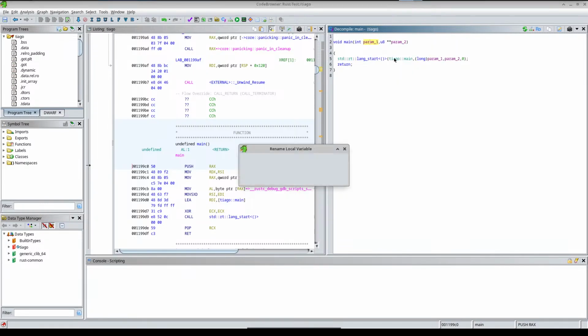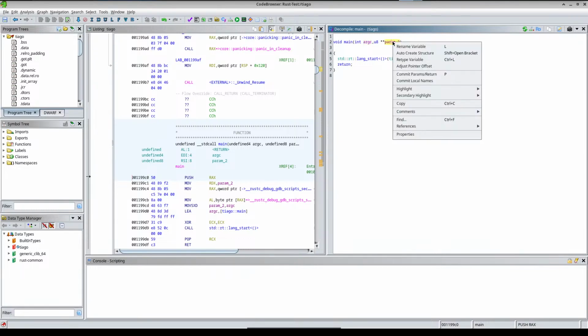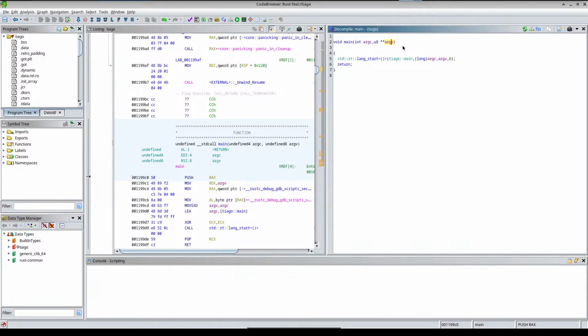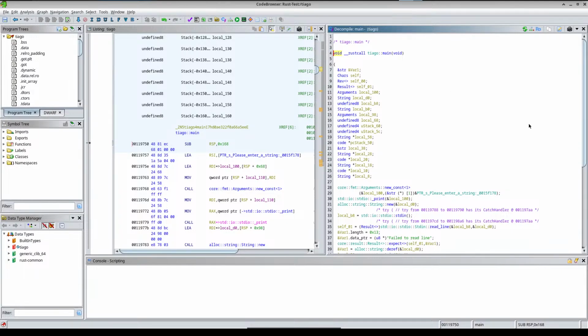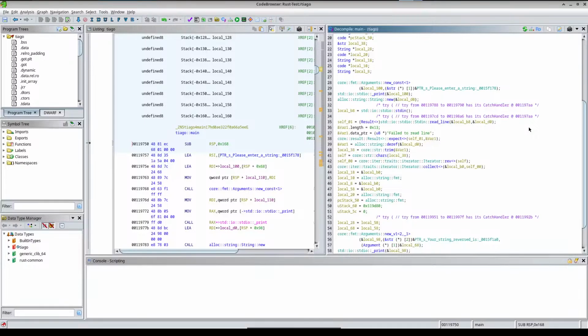So we could arg counter, and this is the argv. Rename argv, and there's the env argc argv. There is the main here. Aha, now this is more like it. Now this is more like it.